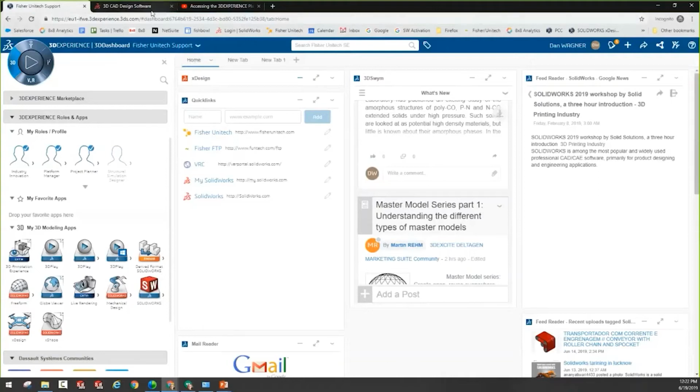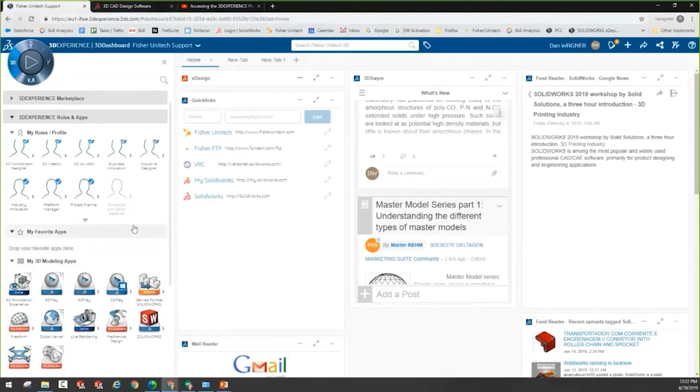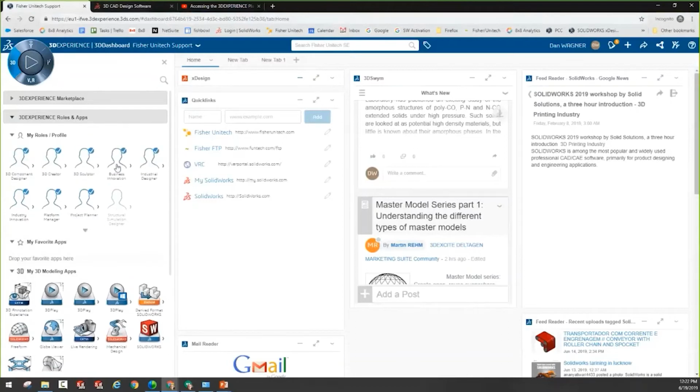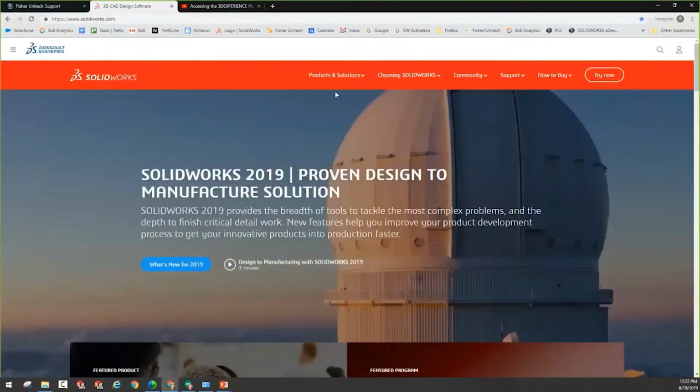So right now, the good news is that every single subscription customer, anybody who has a subscription license of SolidWorks, is actually entitled to the first level of access here called Business Innovation. Business Innovation is like the core role to use 3D Experience. So if you're a SolidWorks subscription customer, you're actually entitled to that already.